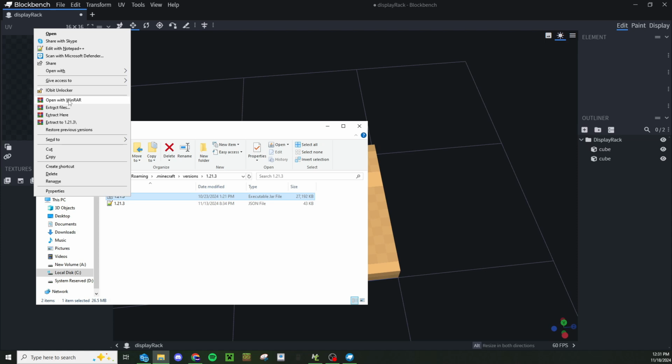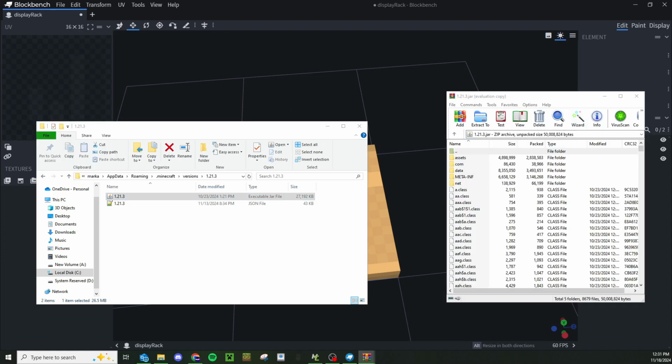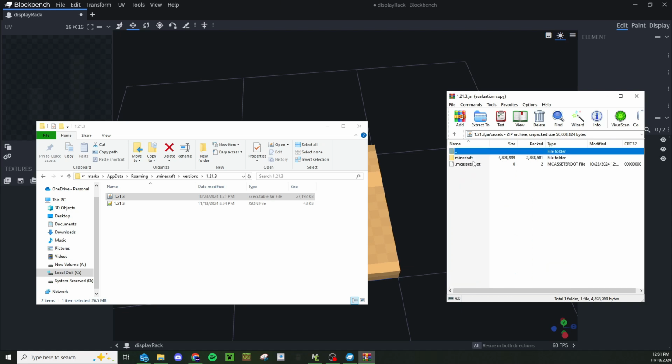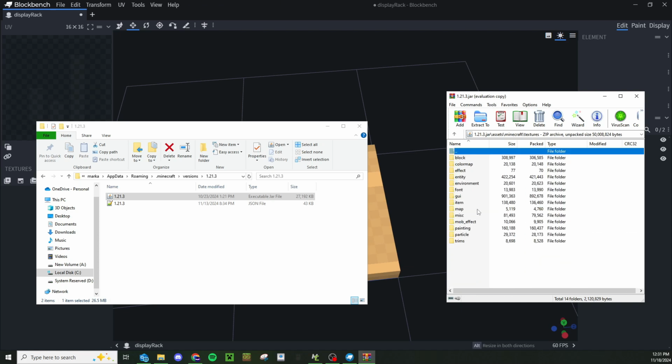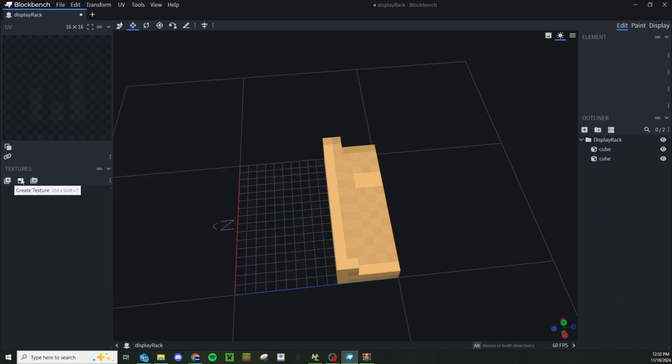And then use a program like WinRAR or 7-zip to open it up. We can then scroll through the assets, Minecraft textures folder, go into blocks and pull out any block texture that we want. I myself am here for the smooth stone texture, so I'm going to drag and drop it into here.